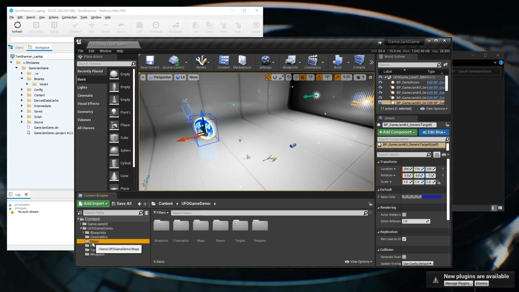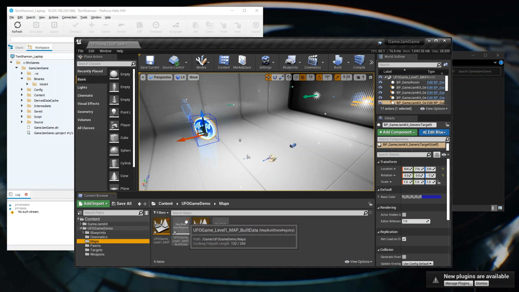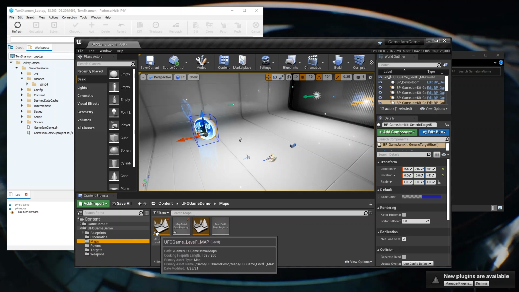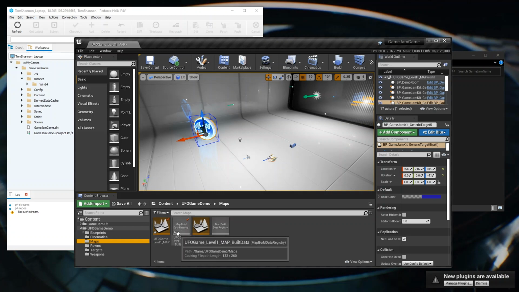We can come to Maps, and we can see immediately we've got some new icons here. We've got a little star asterisk that means that our file is unsaved, but we also have a check here, and that tells us that we have checked this file out from the server.